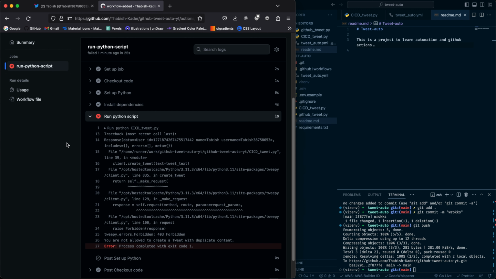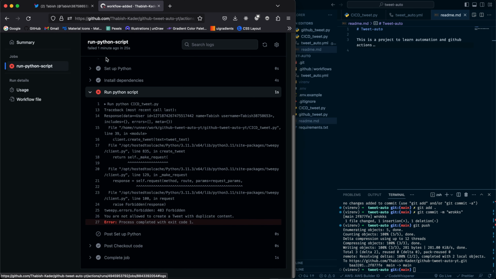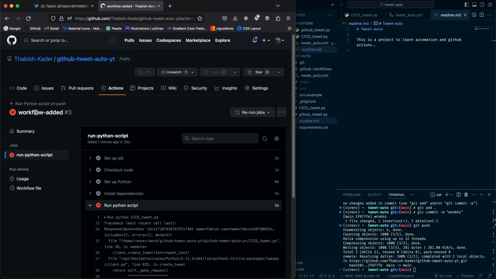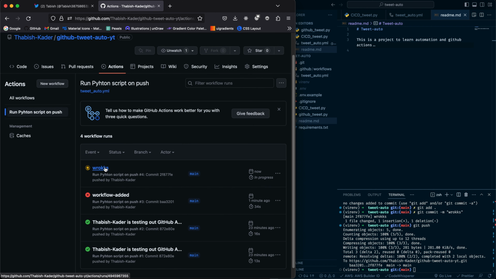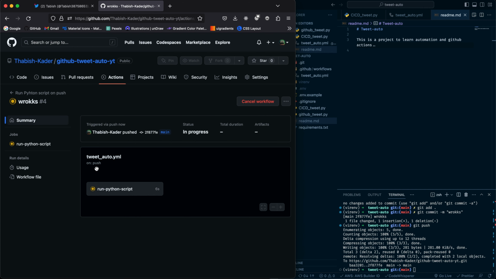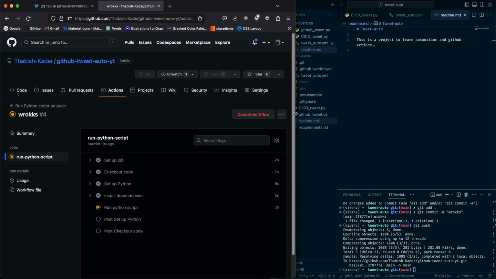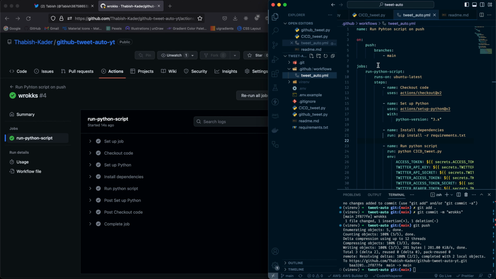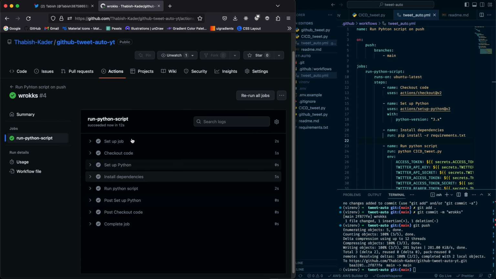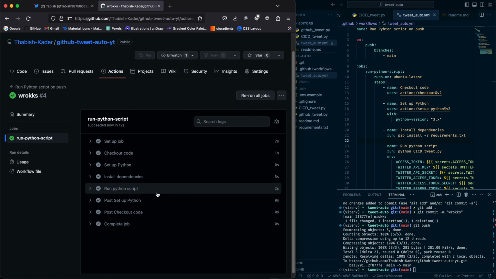Okay, it's pushed. Let me go back and refresh this. This is the previous one. Let me go to the latest workflow. So if I go here, yeah, so this is the commit, the name of the commit which I gave, runs Python script, and yeah, it's running. Okay, it's run for us. So as you can see, all the tasks have been completed.